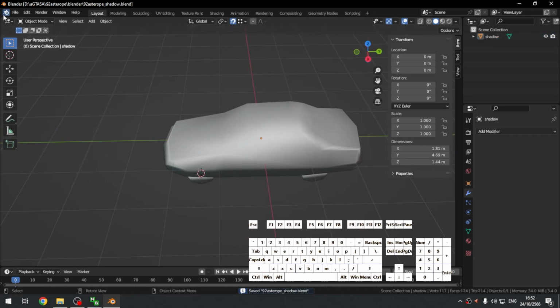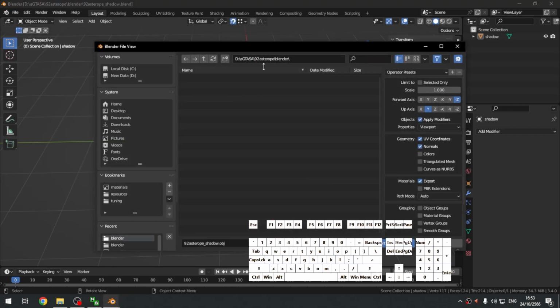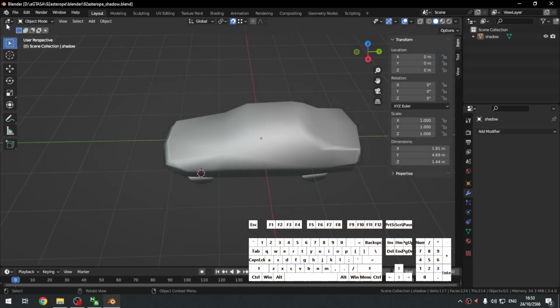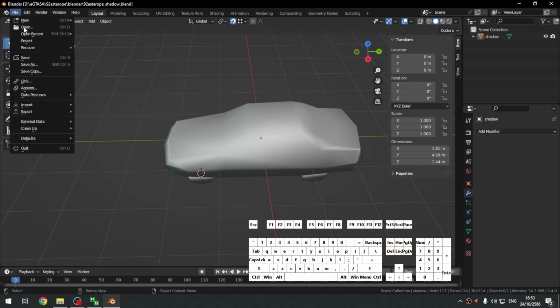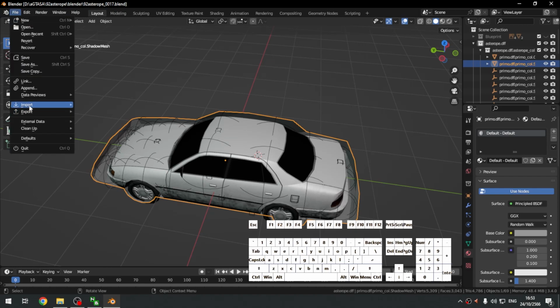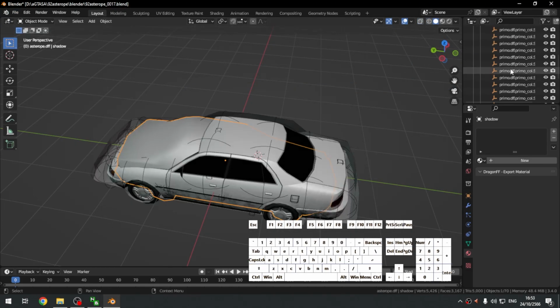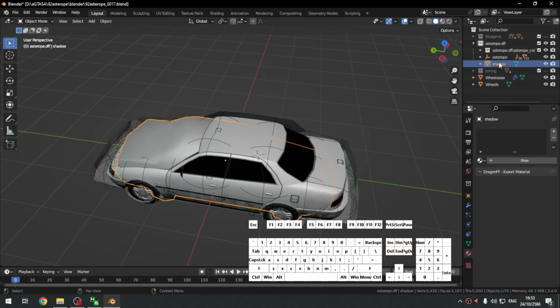And now we can just export it. Let's export obj. It doesn't really matter. Obj into the folder. And now we can go back to our latest file. We imported obj. Oh, here it is. There's one already there. Shadow. Okay, not linked. Shadow.